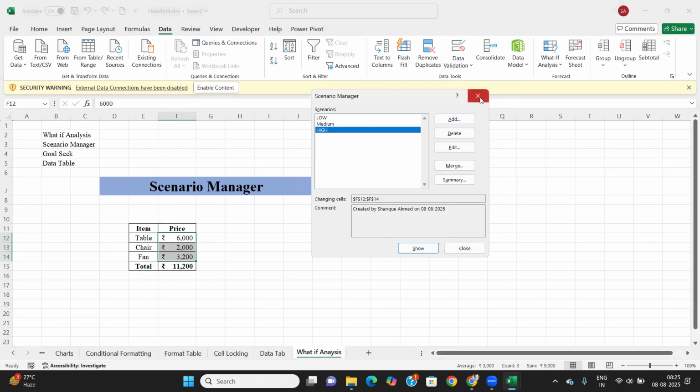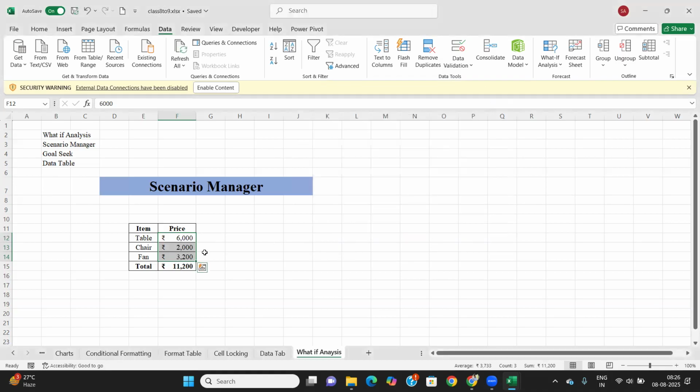You can make multiple scenarios for the same data. Okay, the same data, you make multiple scenarios. Okay, I take the value 5,000, take the value 2,500, 1,500. Okay, and then here I check the value is 2,500.